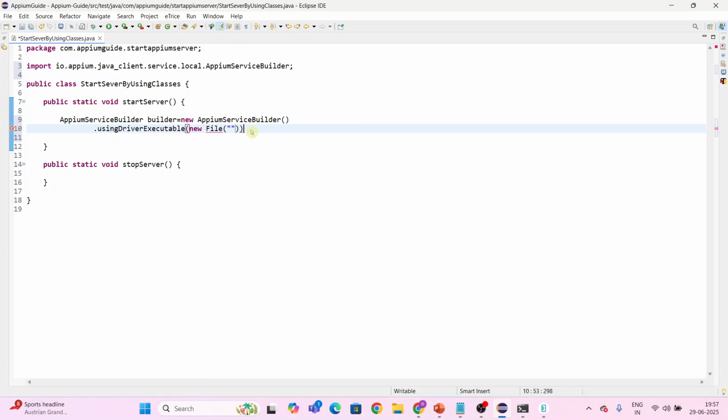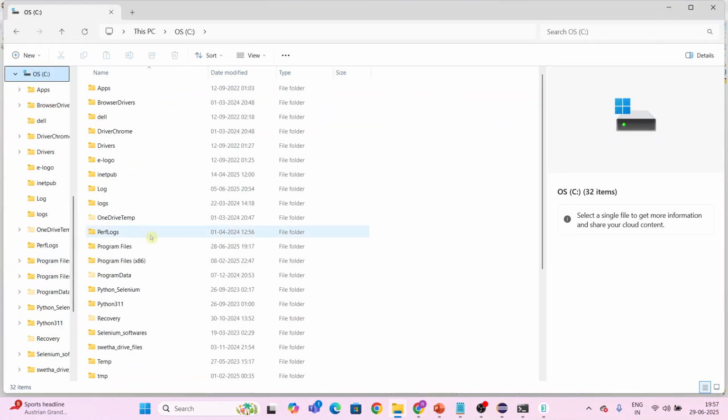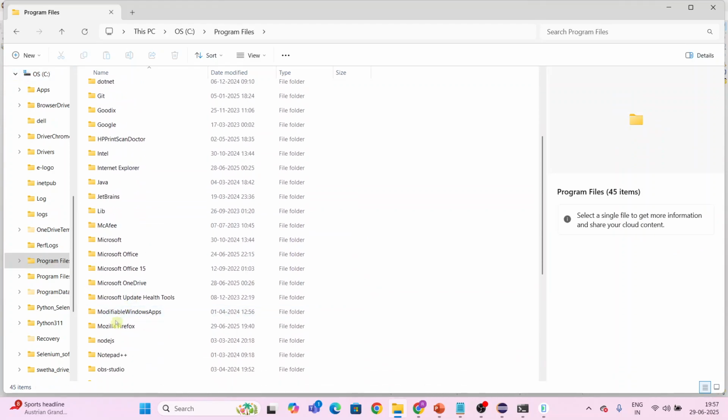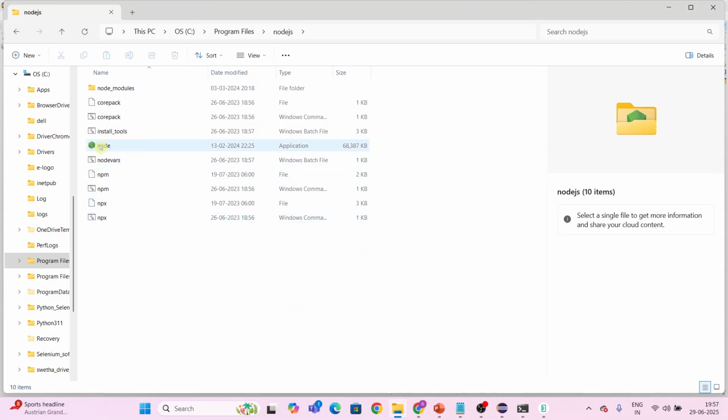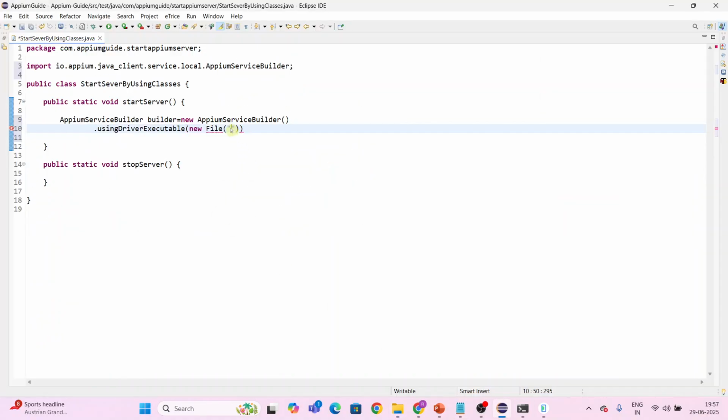Okay, now we need to provide the node.exe here. So where exactly can you find the node.exe? We need to provide the path here. So we'll go to the C drive. Okay, in the C drive we have program files. Here we have the node.js and this is the node.exe. So we have to copy this path and paste it here. This is the first step here. And we need to provide node.exe here.